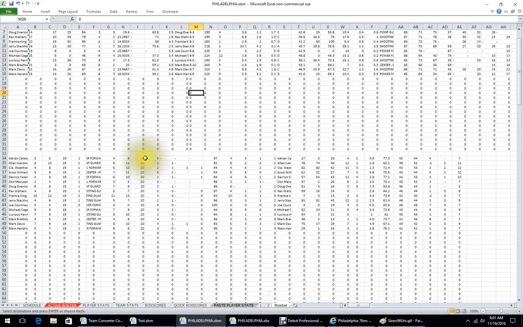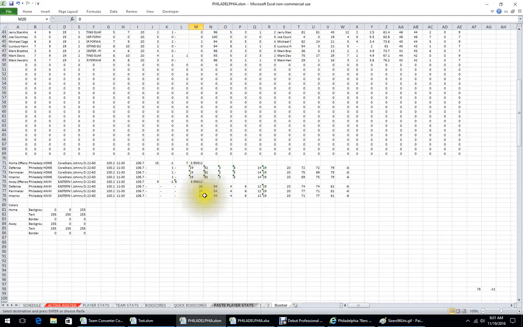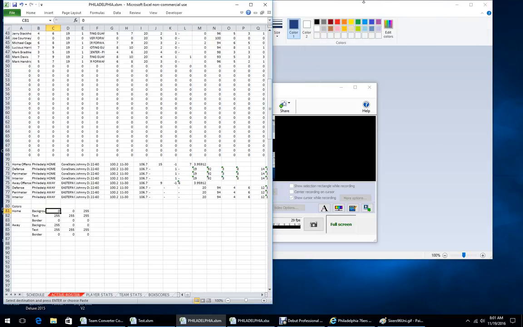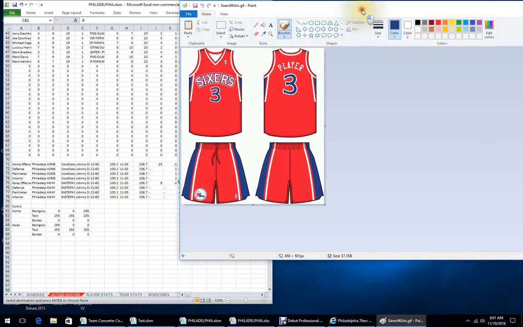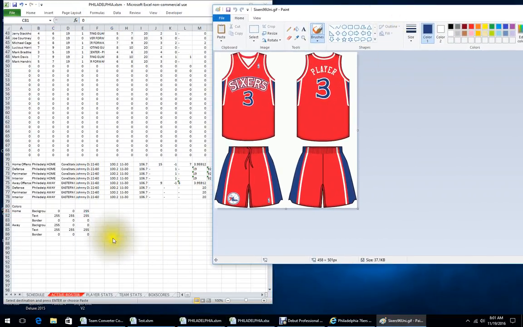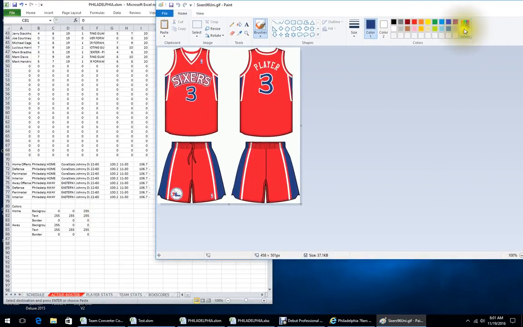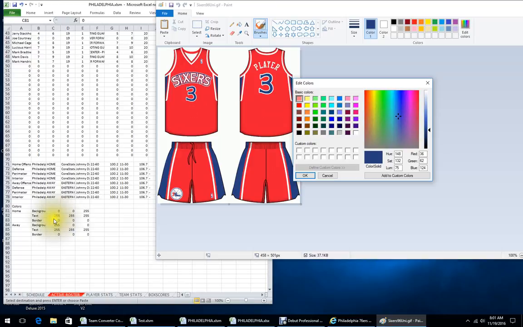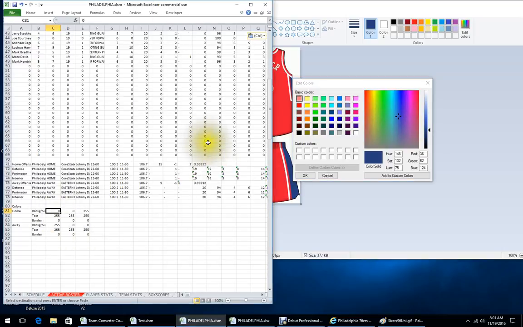Everything's in place. And one of my favorite things is going down here and doing colors. So we have our home and away. And so the away border will be 36.